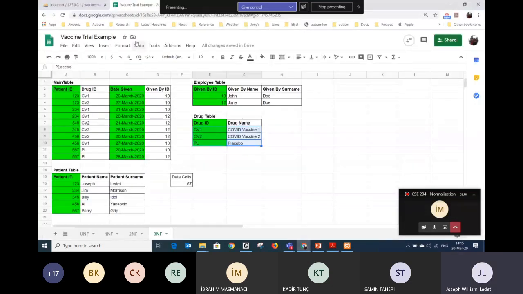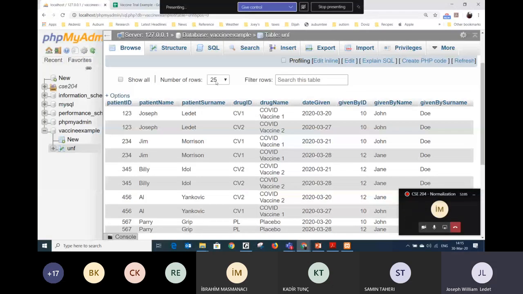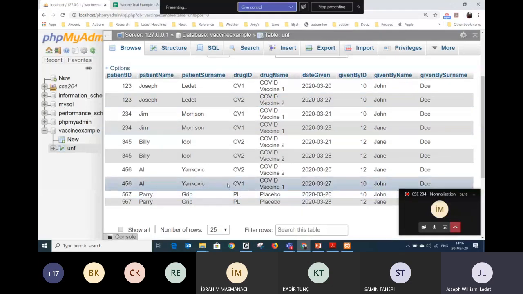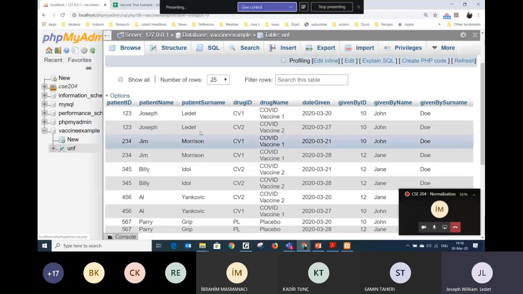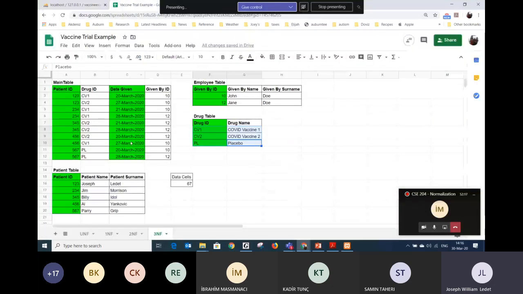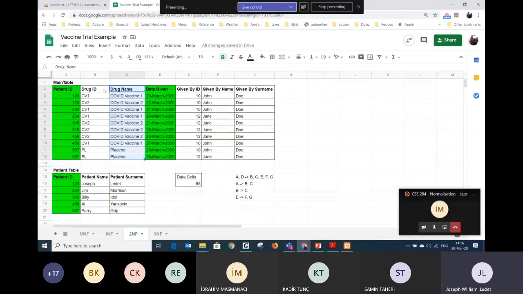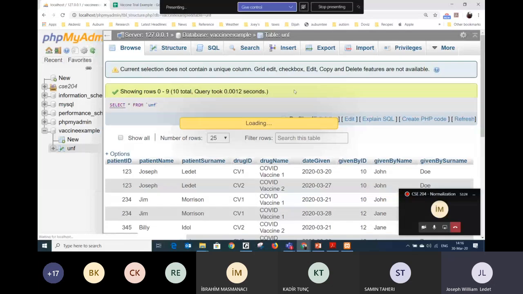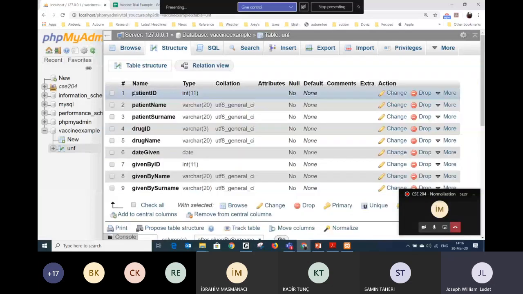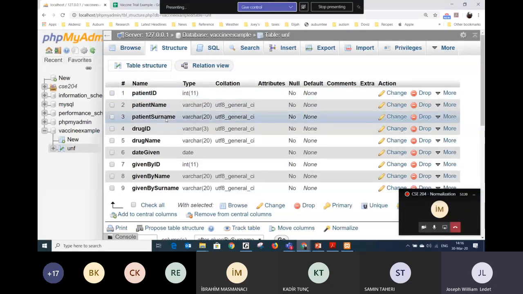So looking at that, here I have my UNF table, I just call it UNF, and it's got all my 9 columns. What I want to do is create my second normal form table first. I want to create that patient table. So I'm going to look at the structure of the main table, and say, okay, these are the 3 columns that I need to copy over.